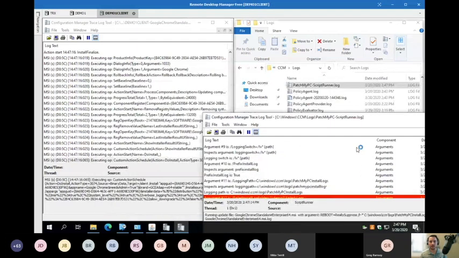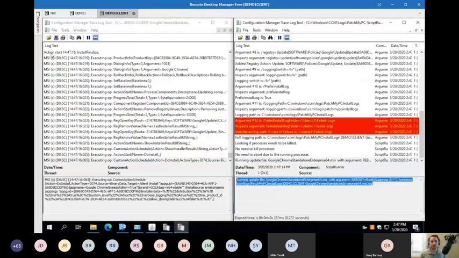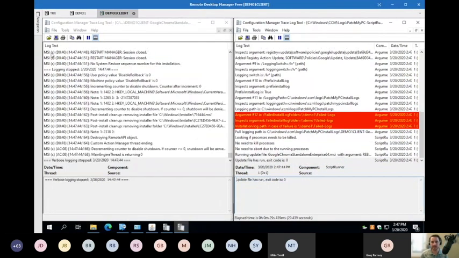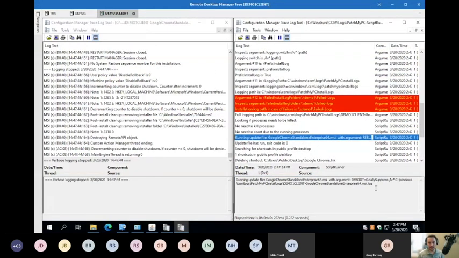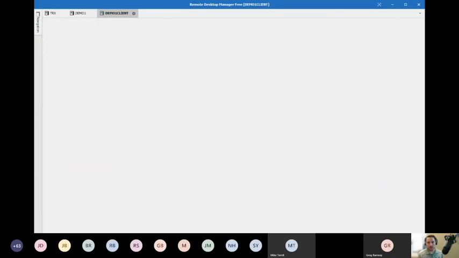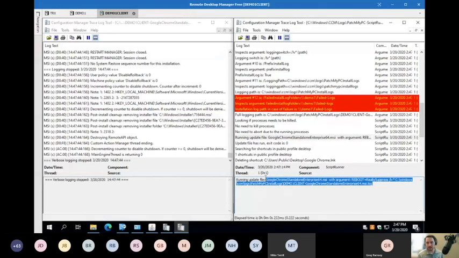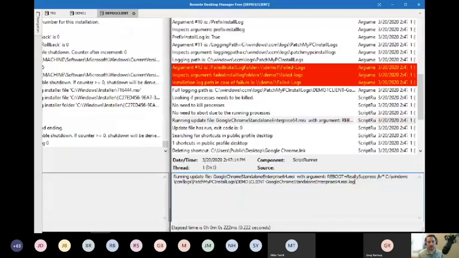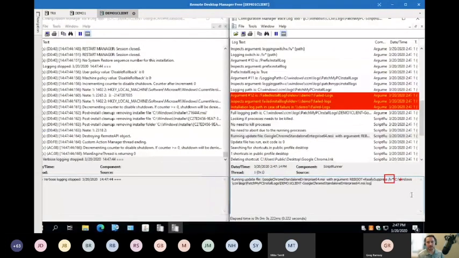Now, there is one additional log at the root of CCM logs called the PatchMyPC script runner. And what this does, this will show all the update and application installations from our perspective. So for example, we can see that for this update, we started by running the MSI, and we can see all the parameters that we automatically added based on those right-click options. So in our case, as far as the MSI goes, we automatically added the logging parameter as well as the path that was defined in that right-click option.